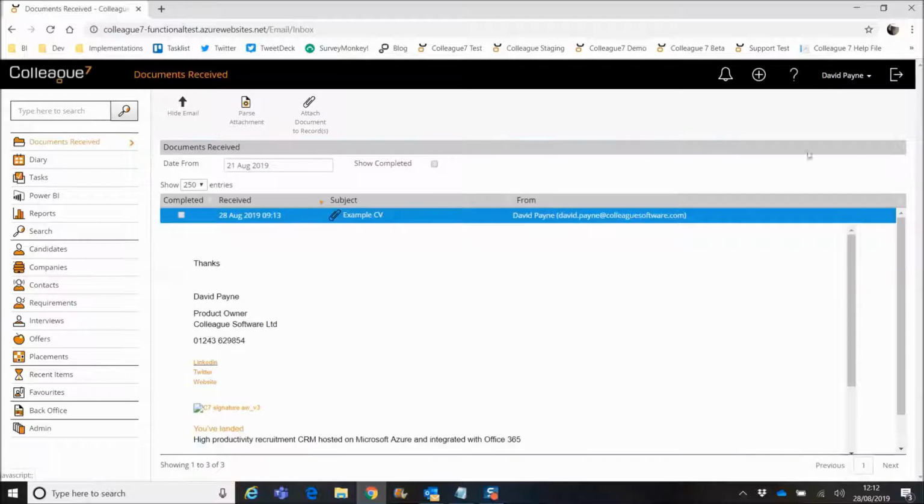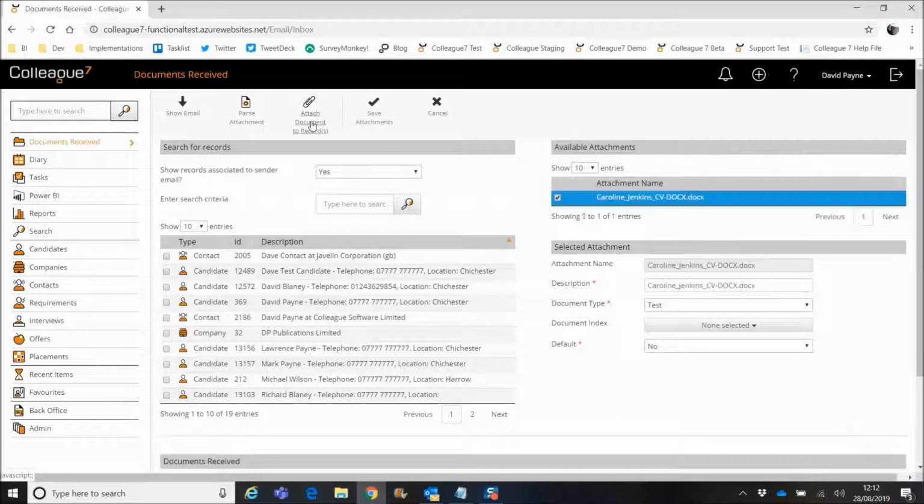If we hit cancel there, and instead choose to attach this document to an existing record, as part of clicking on that option, you're then given a list of the records in the system which use that same email address. This is with a view to you finding potential duplicates or existing records in the system, so you could select that existing record and save the attachment to that record rather than create a new one.